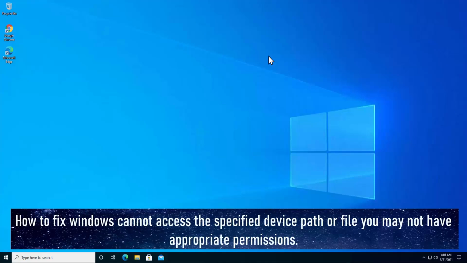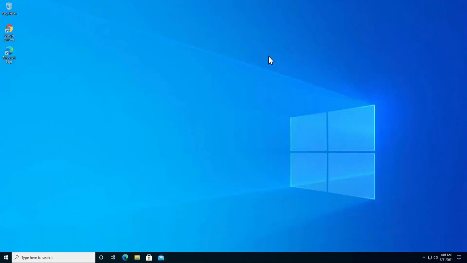In this video we will talk about how to fix the error which says Windows cannot access the specified device, path or file, you may not have appropriate permissions. We will discuss the methods to fix this problem in your Windows PC, but before going further we suggest you watch the complete video before you implement any of the methods given in this video, because that's how you have to do the troubleshooting. Without further ado, let's talk about the methods.